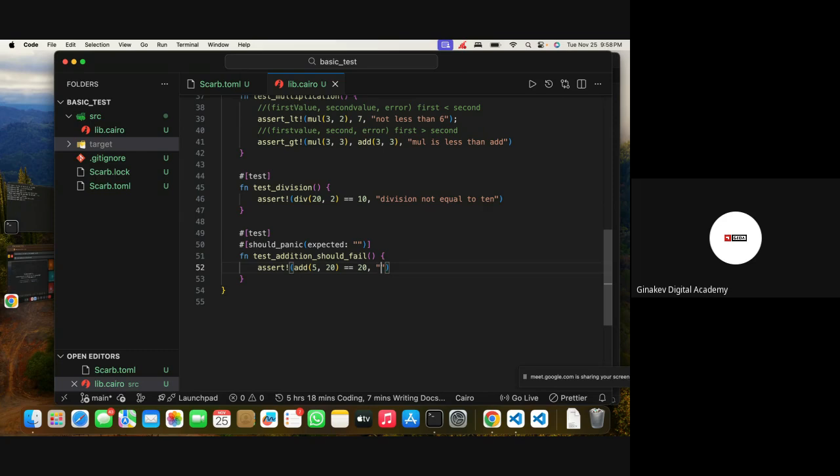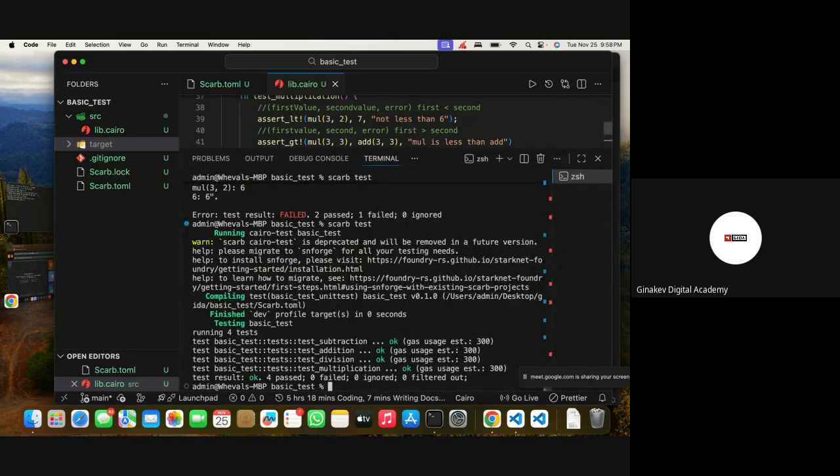So let's say result not equal to what again? To 20. Let's just use that. Now we'll just copy the expected error and pass it here. Now let's try running the test.